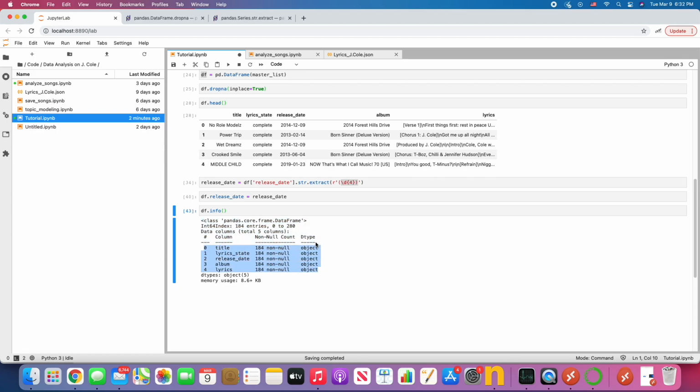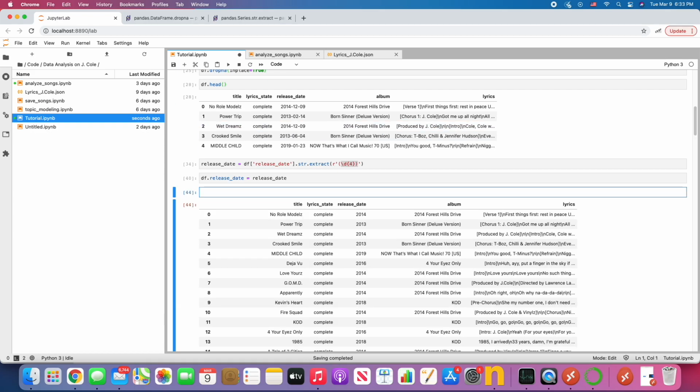An object data type is either a string or a mix of something. Not the best description, but the way I understand it is that it's a string or a mix of numbers and strings, for example. And this would be a string because it's not clear cut. We have that dash, right? So anyway, I guess this is where the groupby function will come in handy.